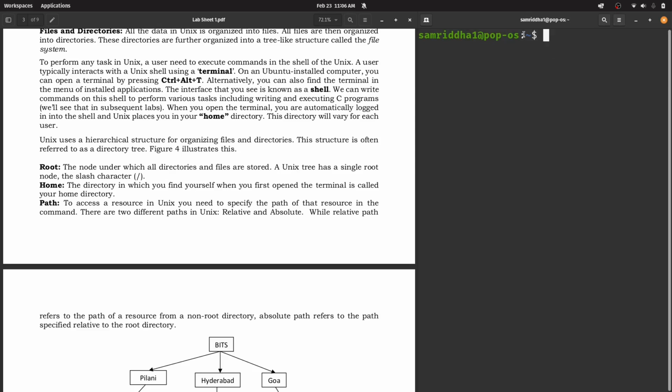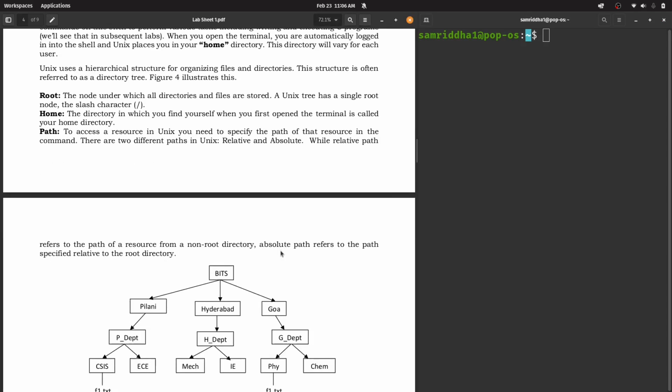So this is the tilde symbol I was talking about. This represents the home directory. As for the path, to access a resource in Unix, you need to specify the path of that resource in the command. There are two different paths in Unix, relative and absolute.